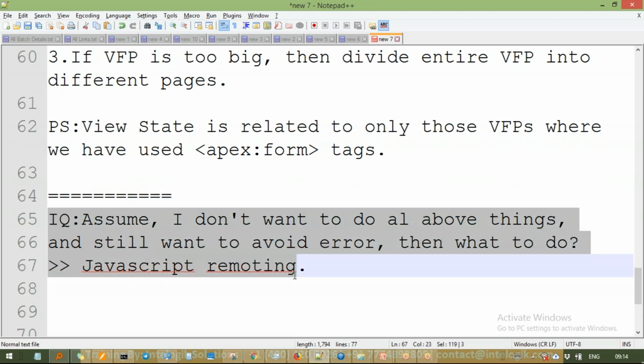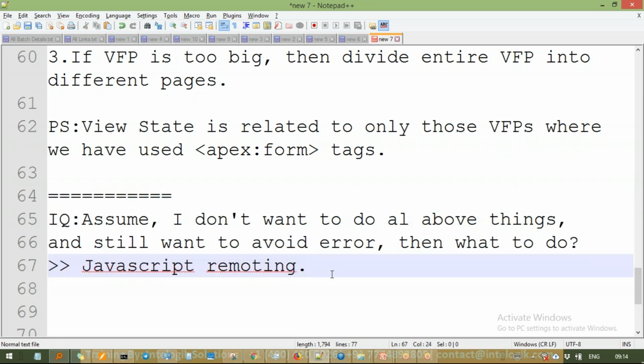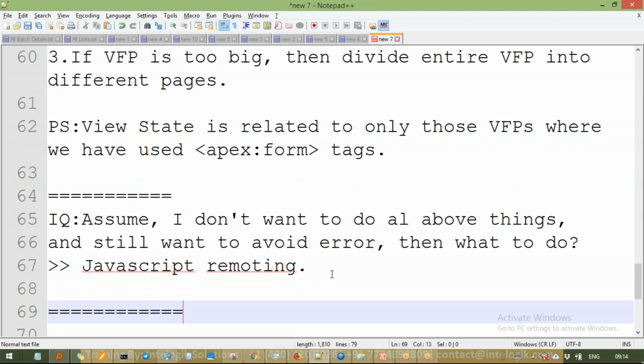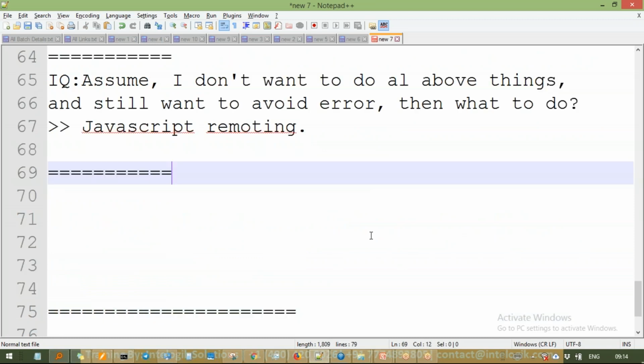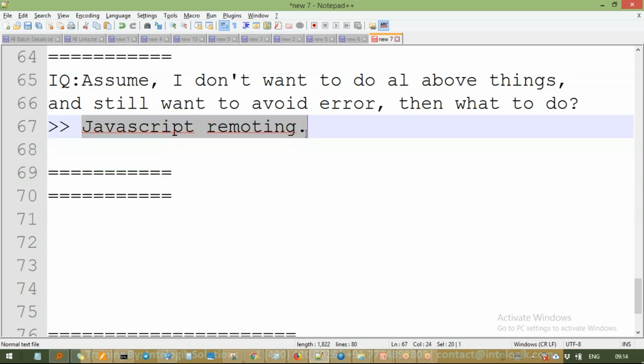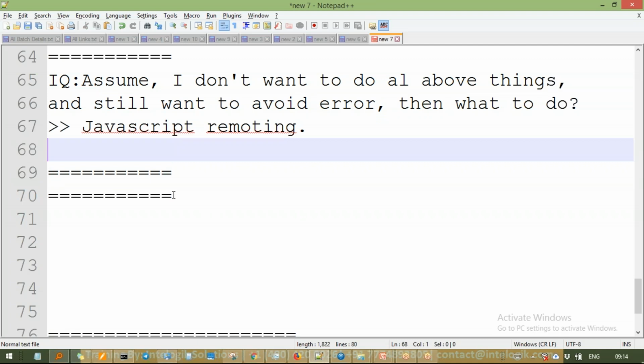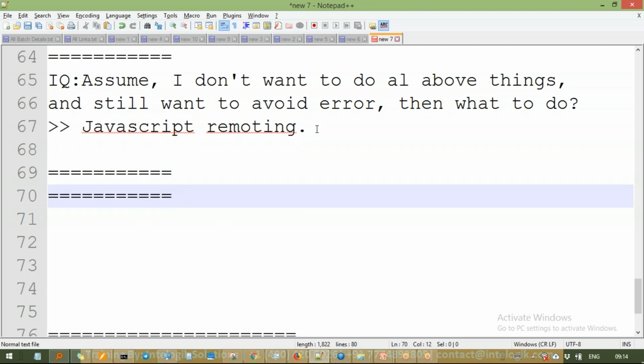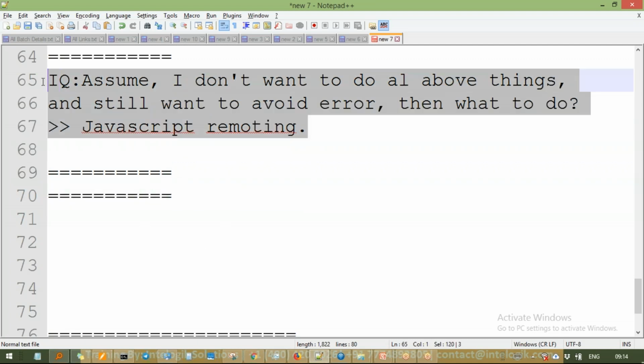So this is something, actually one solution you can just remember. It's not a part of syllabus, so I will not be able to explain much more on that. Let's see in future, if I get the chance I will also take a session on that. But remember that JavaScript remoting is a technique by which you can avoid the load on your Visualforce page and do lots of things on the server side. So that's also one solution you can give if they are asking you this question.